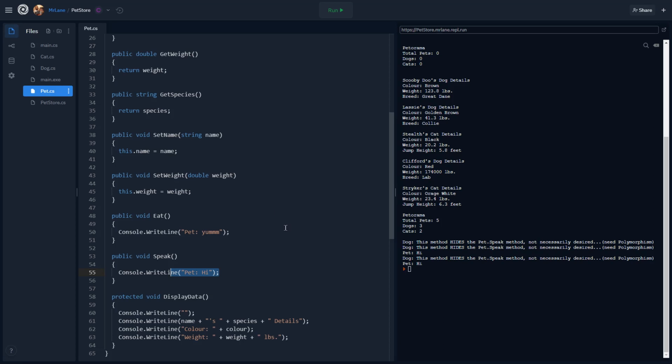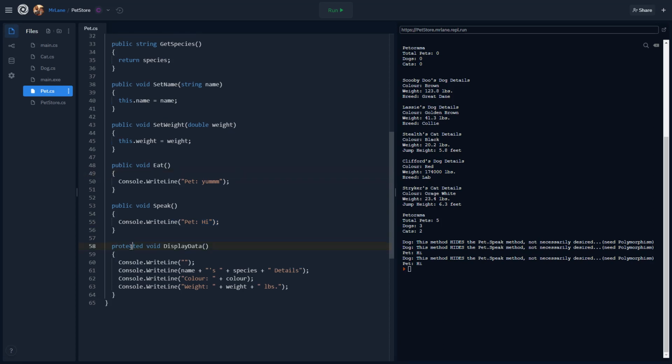And then down here I have this protected subprogram called display data. It's protected, which means the only thing that has access to it is this class and its child classes. So the outside world cannot call display data. You might be thinking, well, that's kind of useless. Why wouldn't you? Well, we'll get into that.